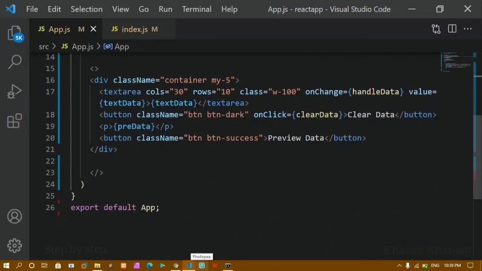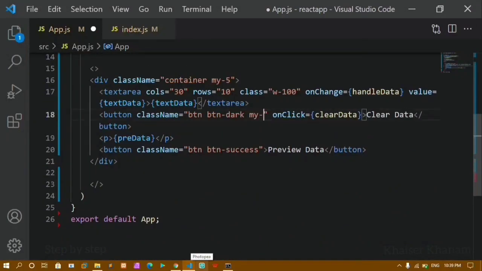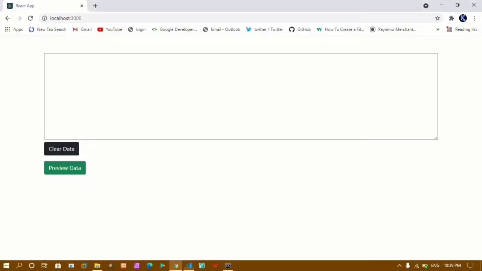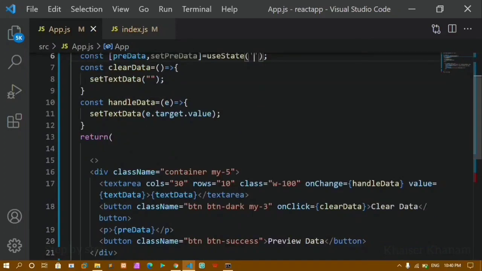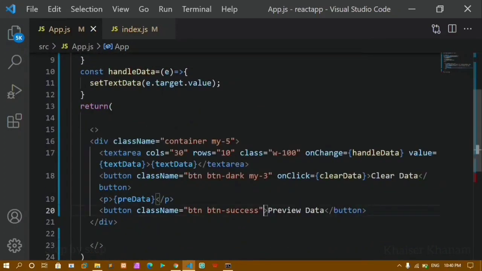For my button, I'm just going to give some margin from above. I'll save this, and now if I refresh, I have some margin from above and bottom. I have just created one more useState. You can see now inside this I'm passing these two variables, and for this I'm setting the value as empty. Now whenever I click on this button, I want it to display whatever data I'm having.